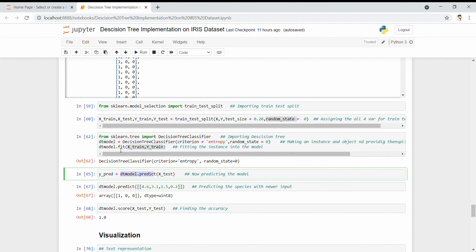Here we have used dt_model.fit because we have to fit it on the training data set. For predicting, we are now using predict, and then we will provide our X_test. After executing this, it will run finally and we will not get any error.